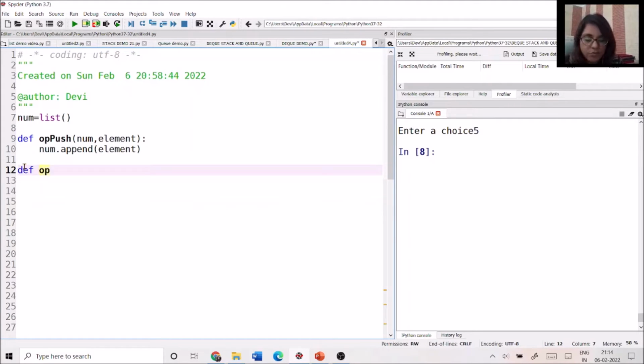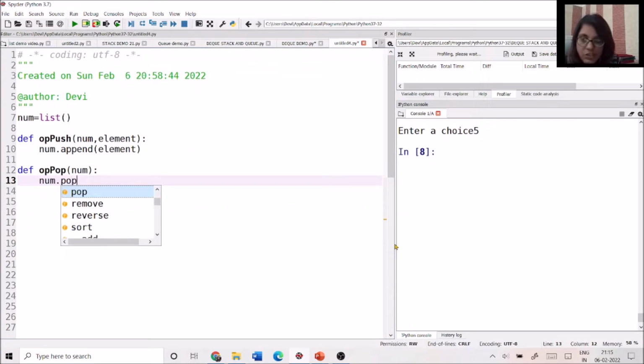Suppose I would like to pop the element from the list. So to pop the element from the list, again I will have to pass the stack. But herein please remember, since I am trying to remove an element, there is no need to pass the element as the second argument. To remove an element, we will use the pop function of the list, and since we are trying to remove it from the top of the stack, we have to give the index value as 0.